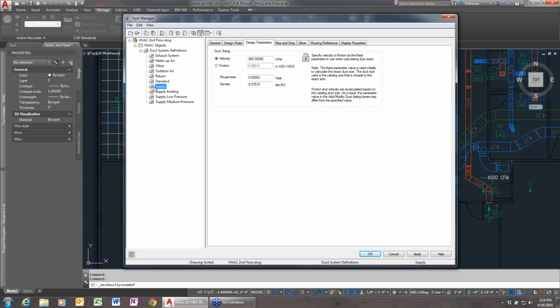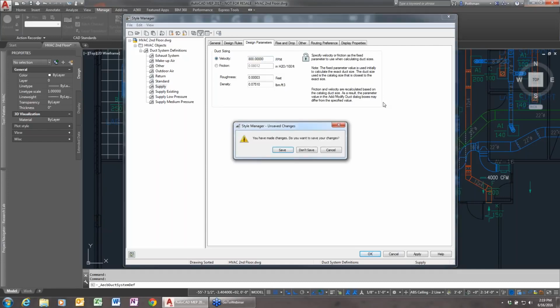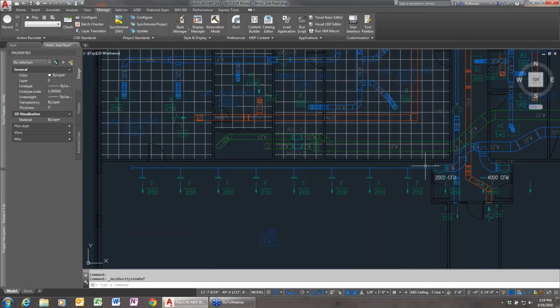So for my supply duct, I can tell it I want to size on velocity or friction, and I can specify the roughness and the density of the materials being used. By default, if I size this right now, it's going to size based on 800 feet per minute.